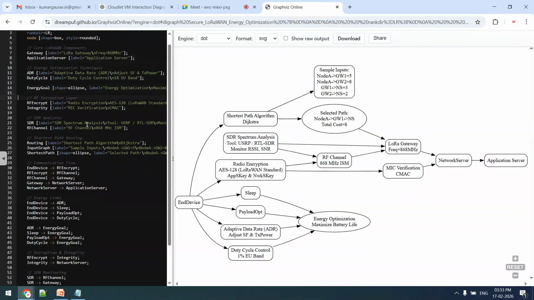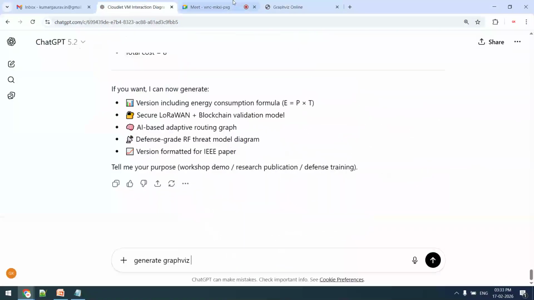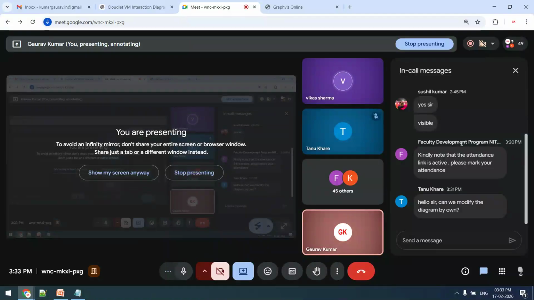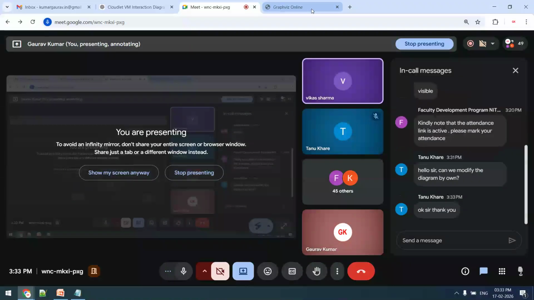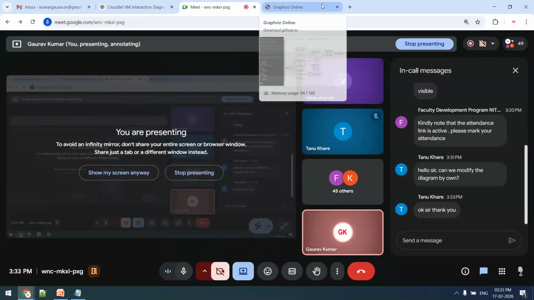Sir, where are you running this code? So this is the website GraphViz Online. Whatever code we are generating, we run on GraphViz Online. And another website is sequencediagram.org.